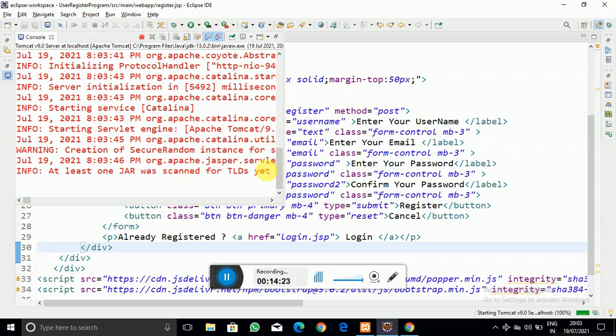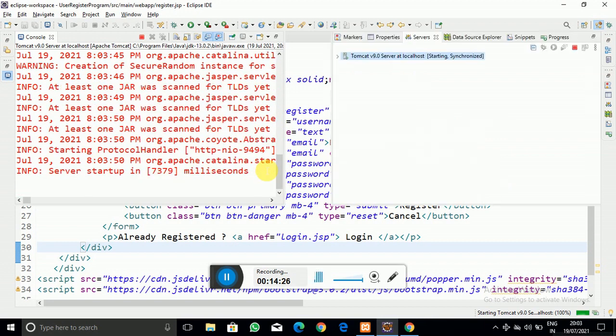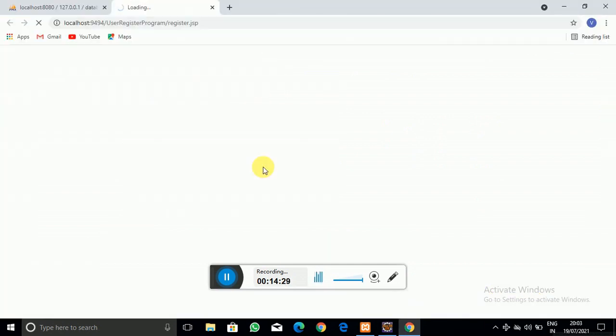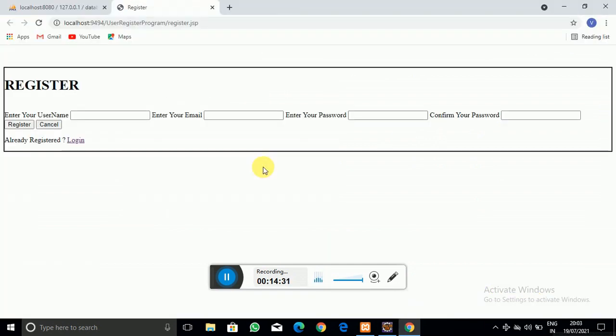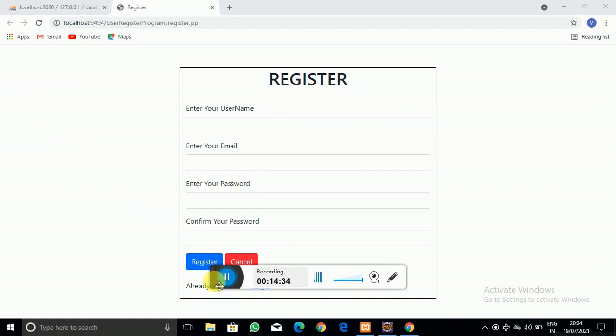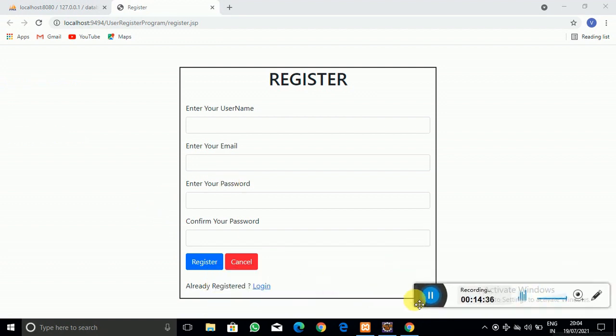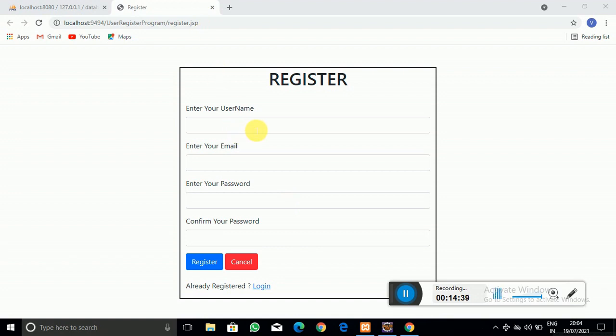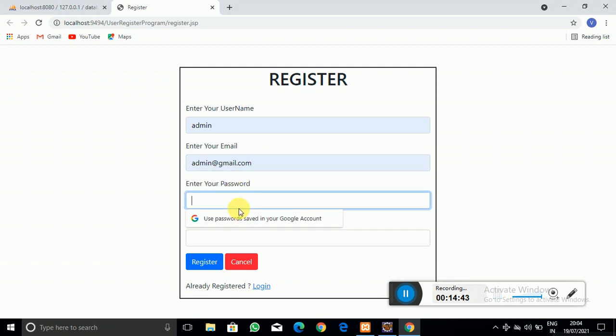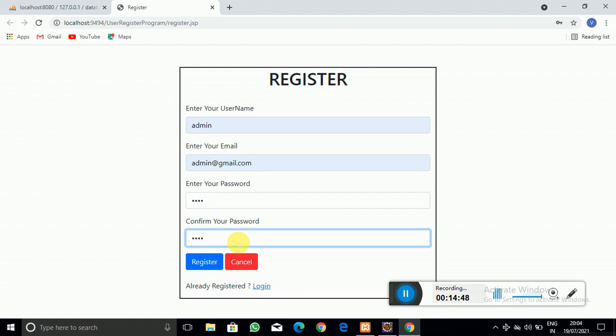Within some time the page will appear, that is the registration page. As you can see, this is the registration page. So now let us try to insert data into that page. Let us try to add some data. If all our code is okay, then this data we have entered is going to be inserted into the database. So let us click on that register button.